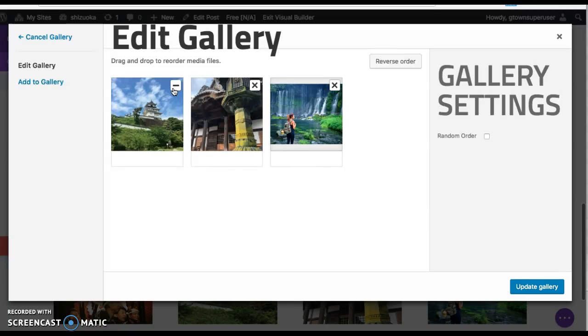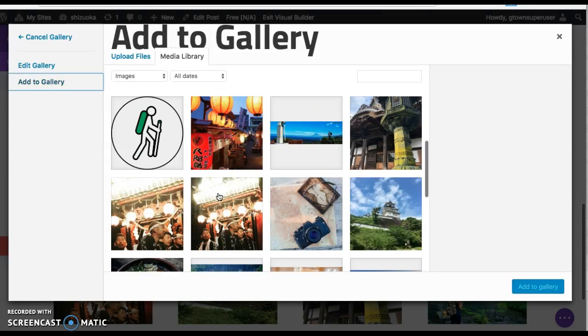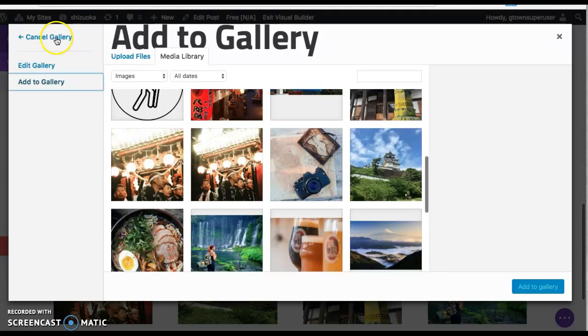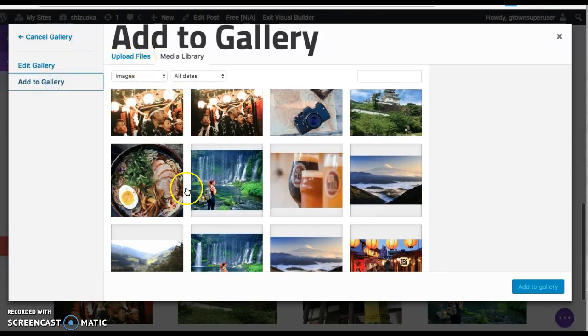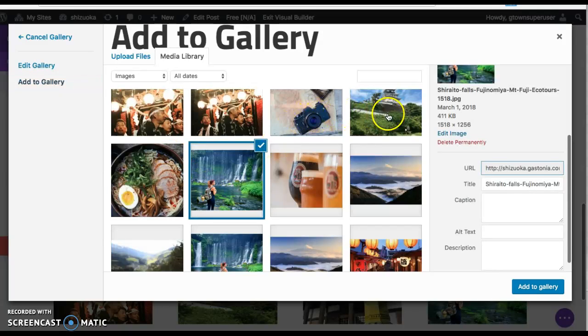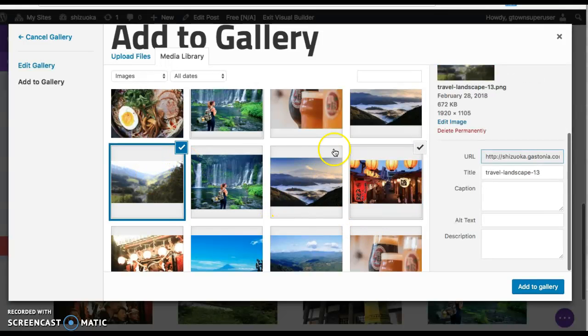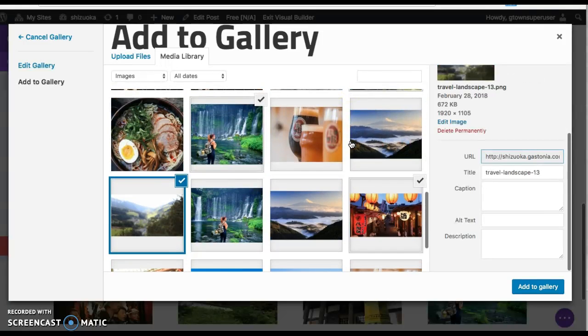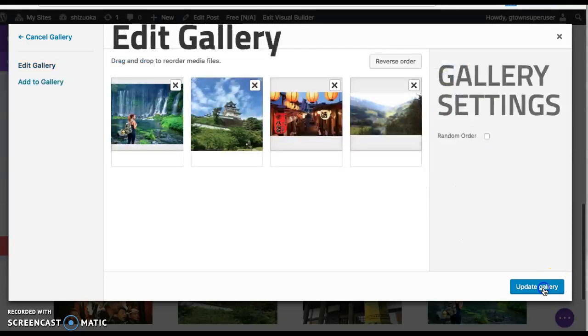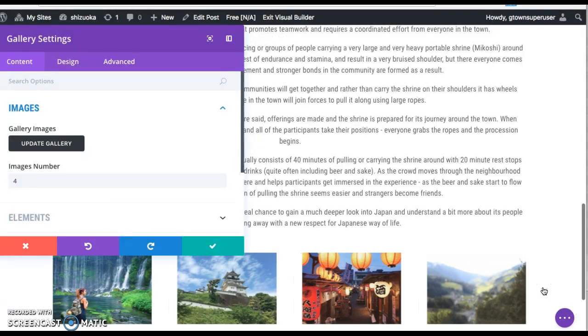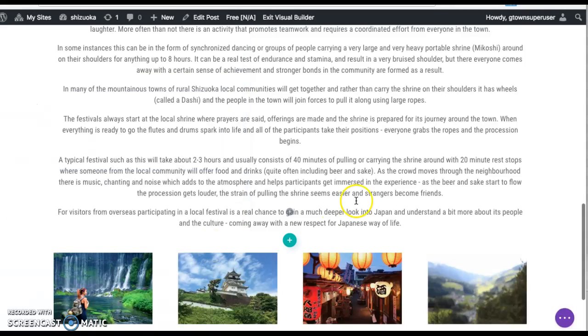Add to gallery, and this is going to take you to the images that you've already uploaded, or if you have not uploaded them, you can click right there to upload. So we click 1, whatever, 2, community size, 3, 4. Again, these don't matter just because they're part of that gallery. Hit add. We confirm that's what we want. We hit update. And then we hit the green check mark again.